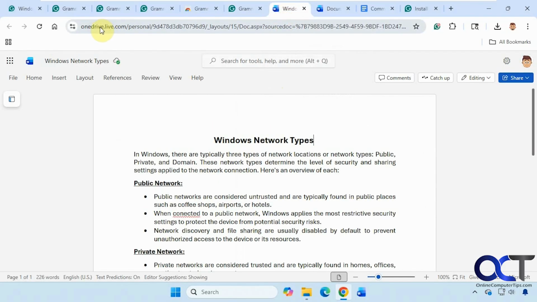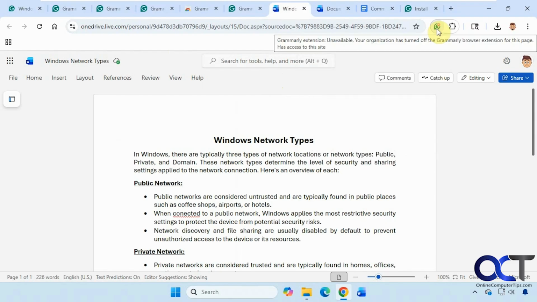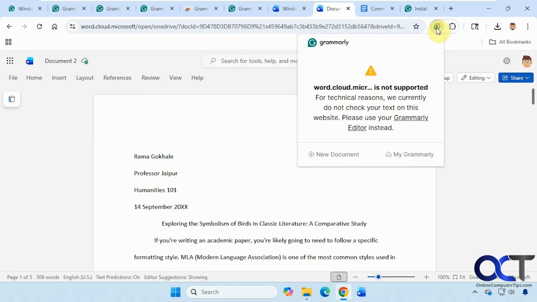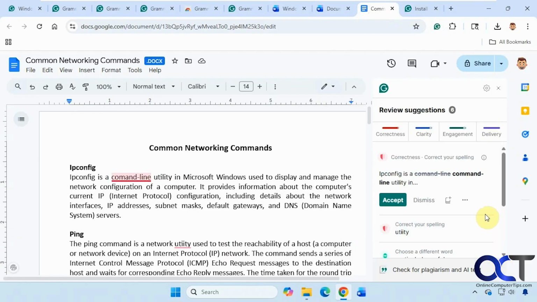So I have a document open from OneDrive here, and you can see here, if you click on Grammarly, it says it's not supported. So I said, okay, well, let's just open it from the word.cloud.microsoft site and try it that way. Once again, not supported there either, but you can use it in Google Docs, as you can see right here. But once again, you don't want to have to upload your Word documents to Google Docs and work on them that way and then convert them back to Word, assuming you're using Word. If you're using Google Docs, then it's perfectly fine to use this.